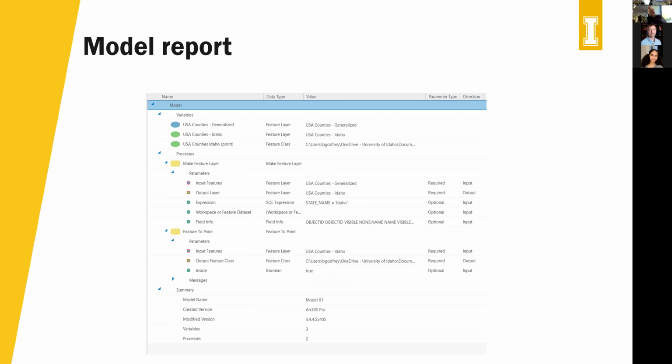So in this case, the first tool to run was Make Feature Layer. In this one, I used a web service called USA Counties, and I used an expression to just get Idaho out, and I created this new feature layer, right? And then in the next step, I used the Feature to Point tool and just created a centroid for each one of those features in the Make Feature Layer.